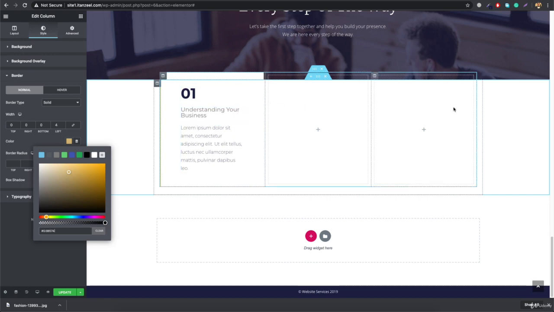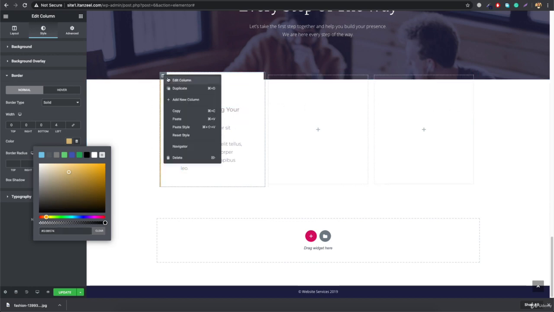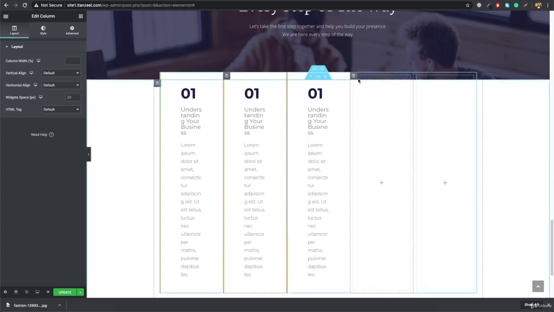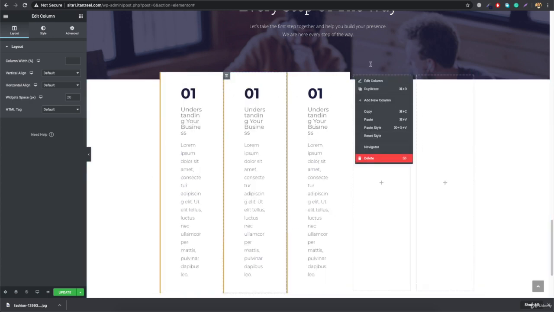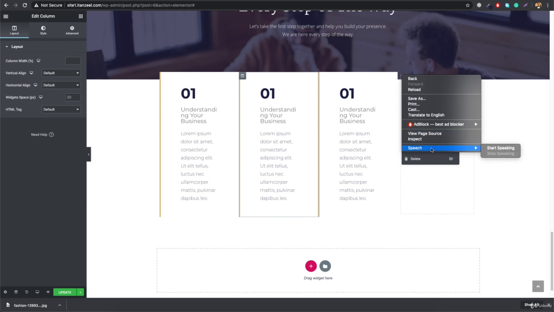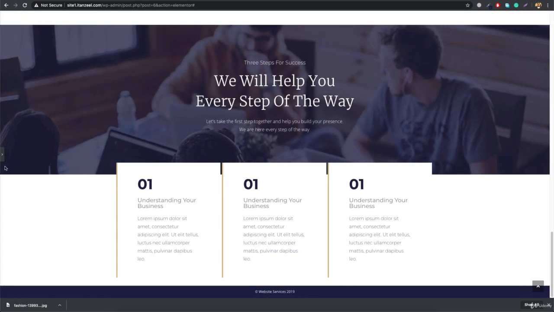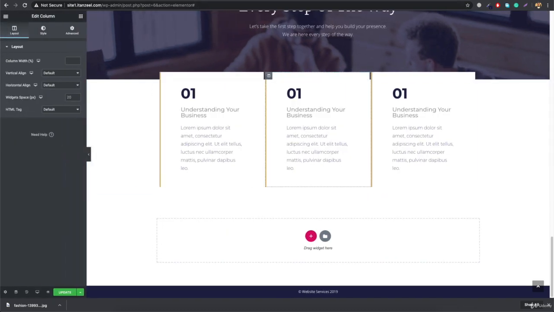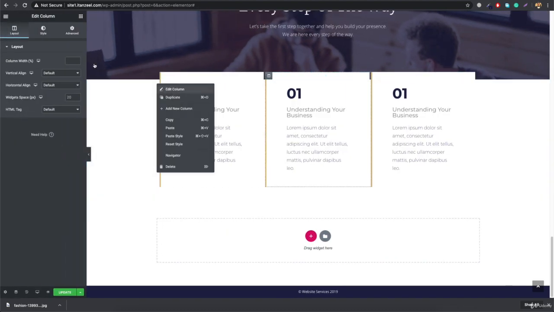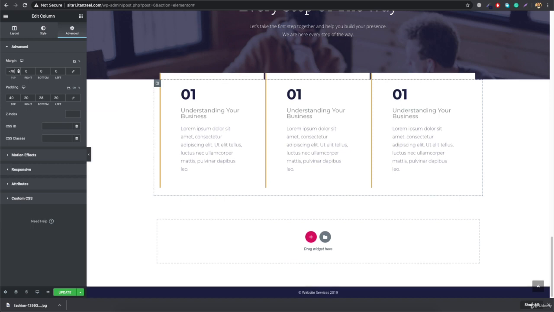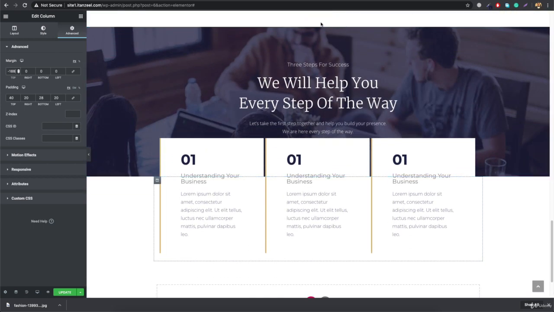Now since you've got these ready, now what you have to do is to come up here, duplicate the column, come up here, duplicate the column. Okay, and then just come up here and delete this column and delete this column as well. So we've got this right now. And then what you have to do is that you have to just select edit column, go to the advance, and increase this. So here it is. This is how it's working.